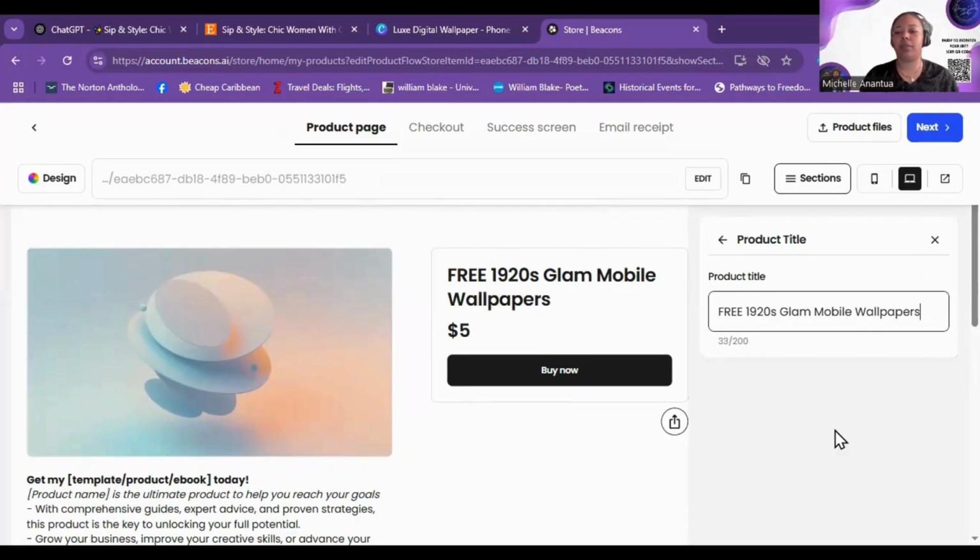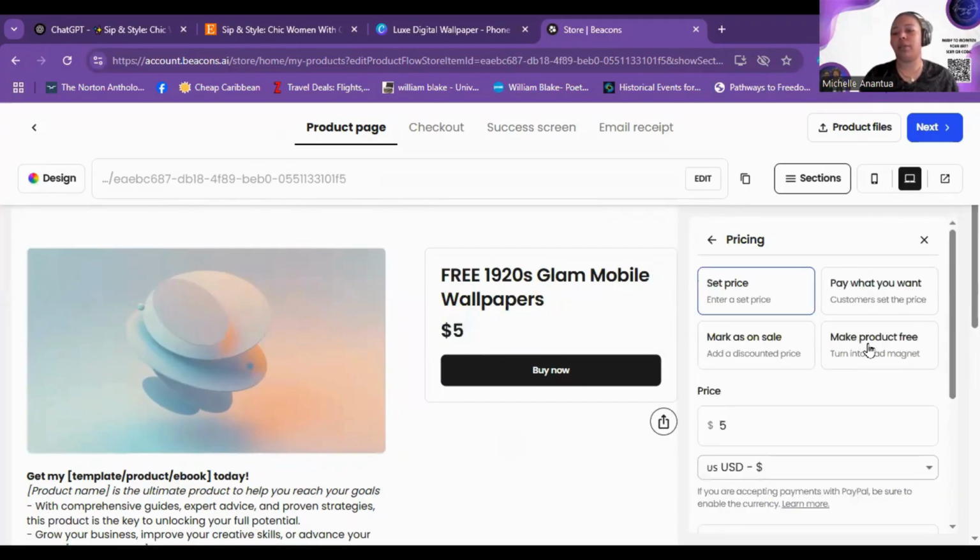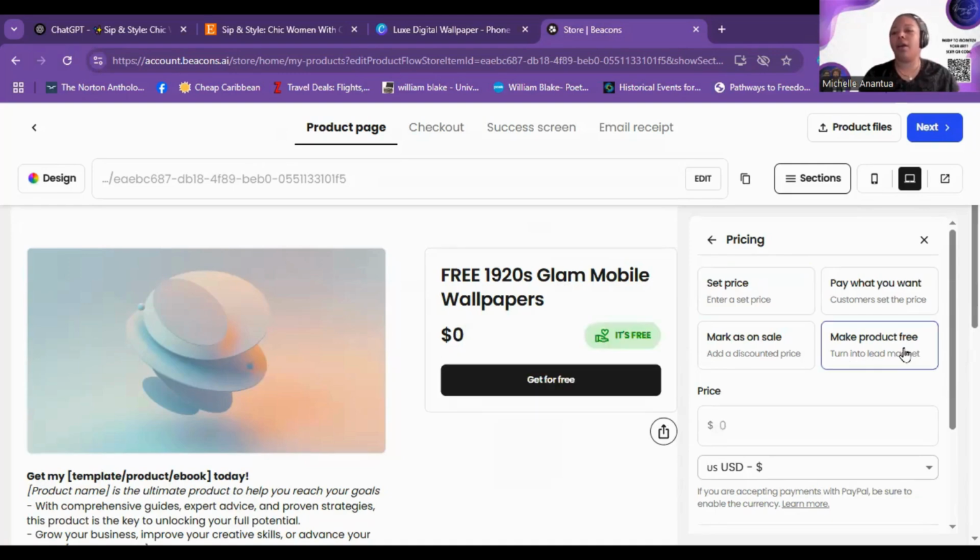Okay, it doesn't have to be anything super crazy. For your pricing, this is going to be make product free. And it even tells you here in Beacons, it's going to turn it into a lead magnet. So what happens is when people see this and they're like, oh, I want to grab it, they're going to basically exchange their email address for the product. Okay. And so you want to make sure you mark it as free.